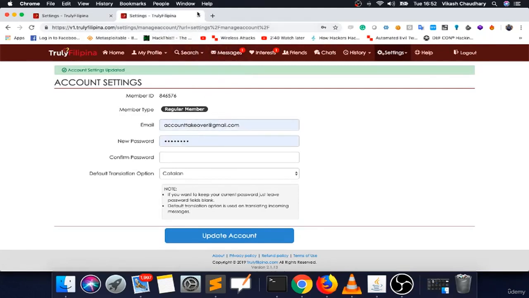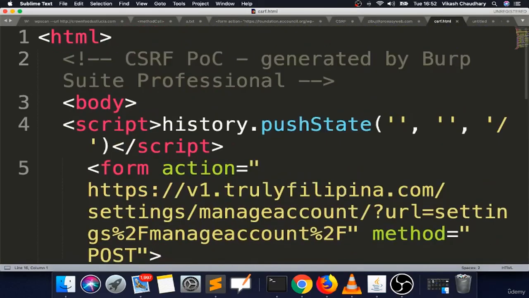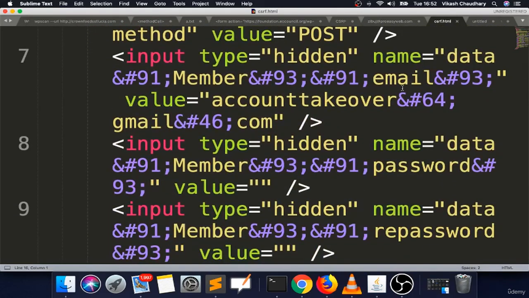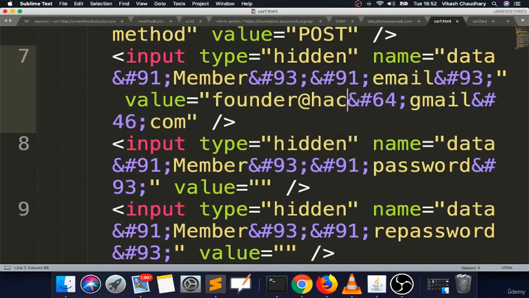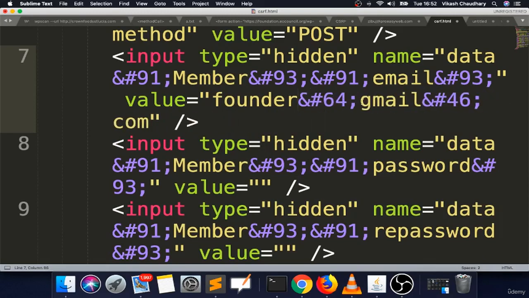Now what if I change something? Let's say I'm going to change the email ID, accounttakeover@gmail.com. What if I update that email ID with, let's say, founder@hackersera.com? The @ is already there, encoded, and hackersera.com is already there. Perfectly alright.